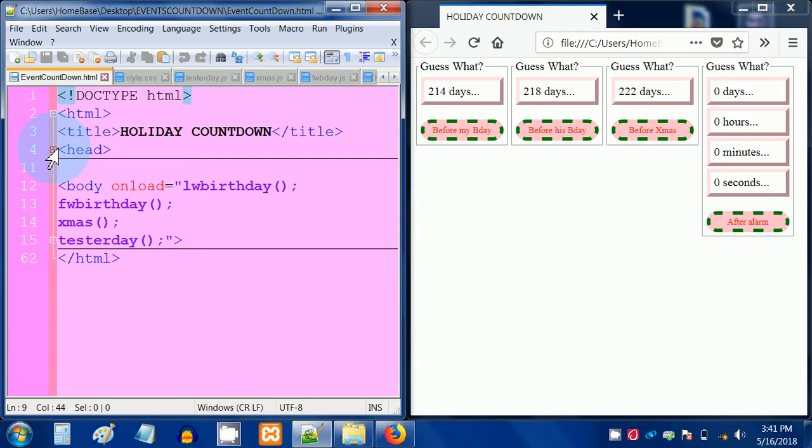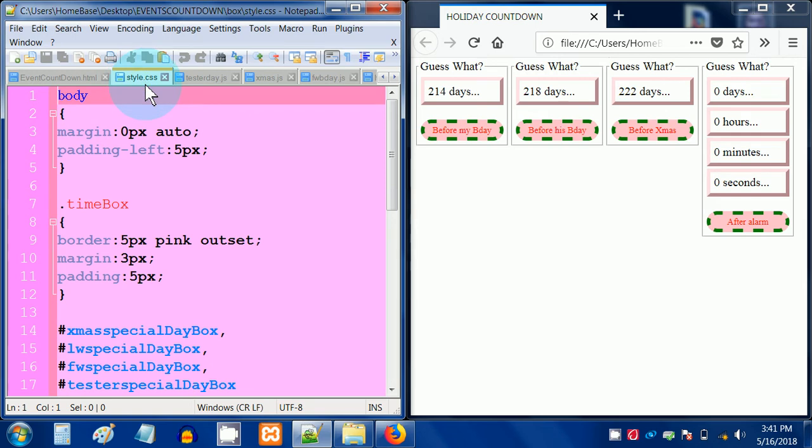Before we go into the body, let's look at the style.css because it's relatively simple to look at styles. So for the body of our page, we have 2 styles. These 2. We have the margin set to 0 pixels auto and the padding left set to 5 pixels. For any element that has a class of time box, which are all of these rectangles with pink borders and the data inside, all of them have these 3 things set. The border, the margin, and the padding. They're all set to specific settings.